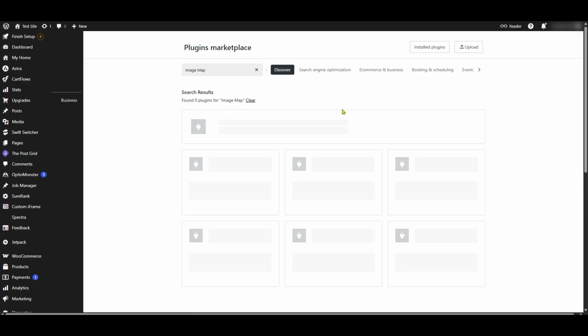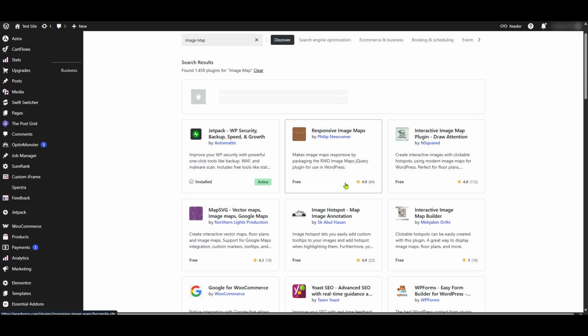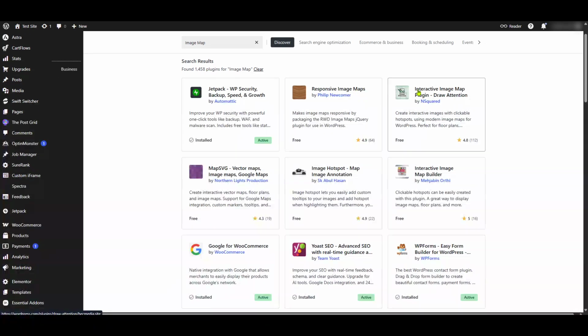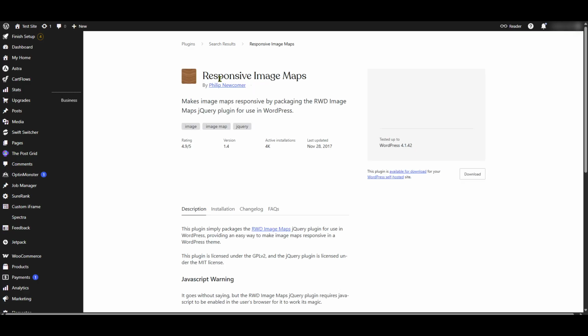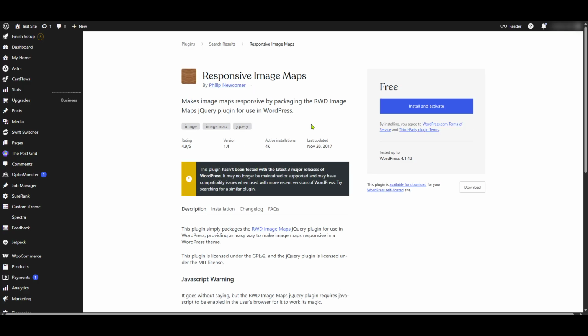Once you've found a suitable image map plugin, the next step is to install and activate it. You'll see buttons for these actions right next to the plugin description. First, click Install, and wait a few moments while WordPress downloads the necessary files to your site. Once it's installed, the Install button will transform into an Activate button. Click Activate to enable the plugin on your site.